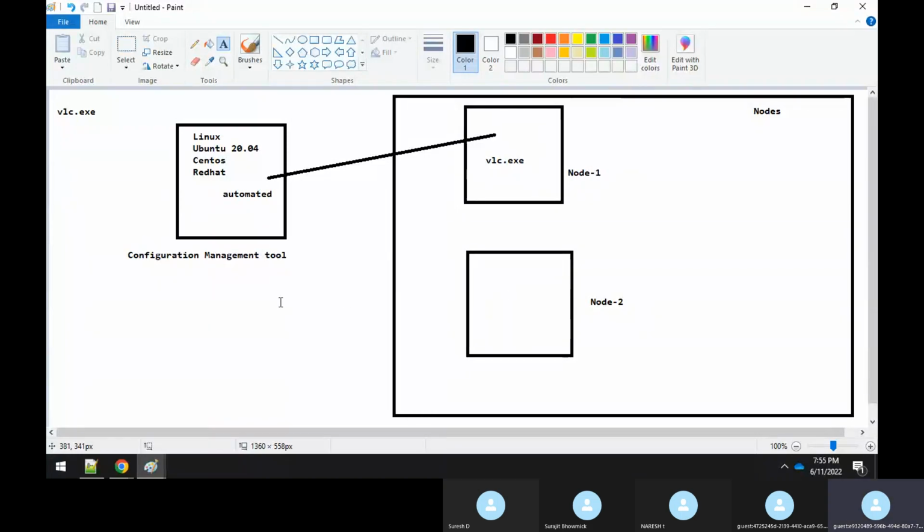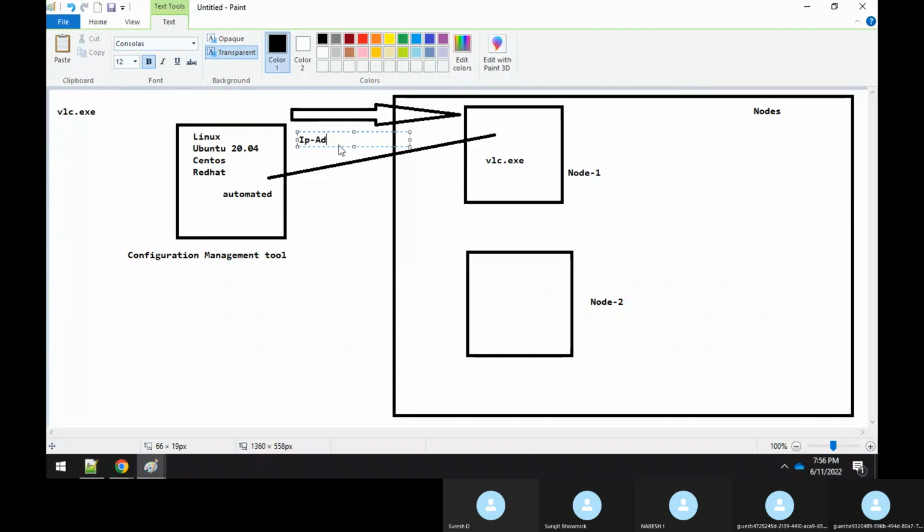Right? Now, how exactly is the communication happening? Here you can see that this configuration management tool is communicating with the node. Now, how exactly can it communicate with the node? To communicate from one server to another server, you need some kind of IP address. Okay, fine, I need an IP address. And I also need some kind of credentials, right? How would you communicate without credentials?